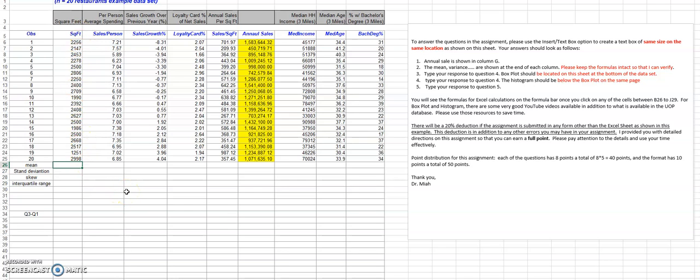So I'm going to type equal to AVERAGE, left parenthesis, and then I'm going to highlight all of these numbers and then close the parenthesis and then enter. Once I hit the enter button, it gives me the mean.